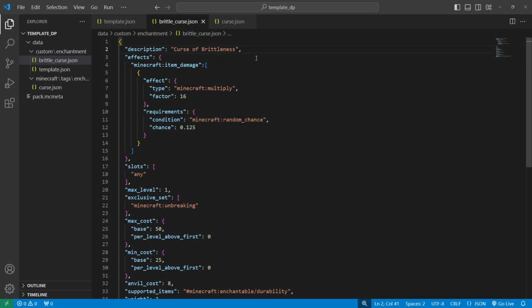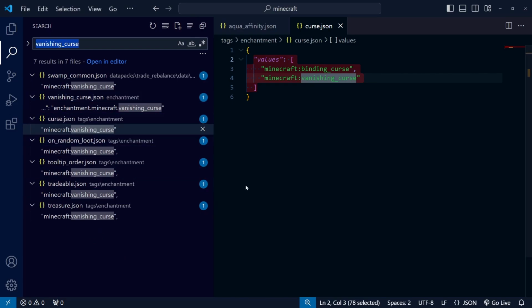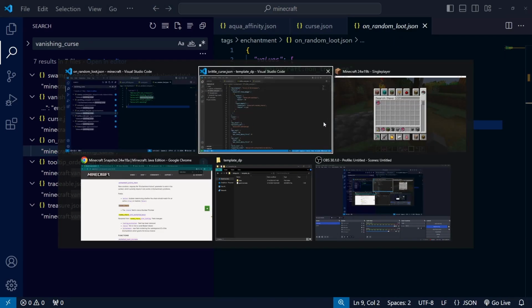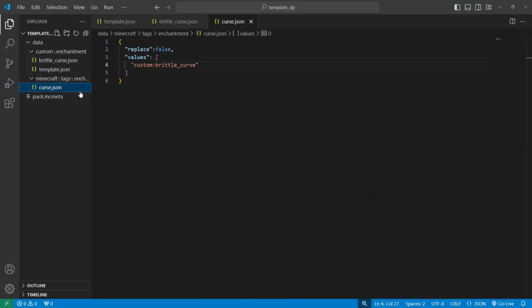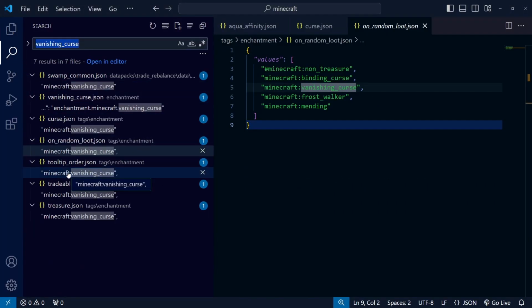The final step is changing how we can obtain this enchantment. So I'm going to go back to the search results here. So vanishing curse can show up on random loot. So we're going to want to add our curse to being able to show up on random loot. So we're just going to copy paste this and rename it. This will add brittle curse to the on random loot. Back to search results. Don't care about tooltip order right now.